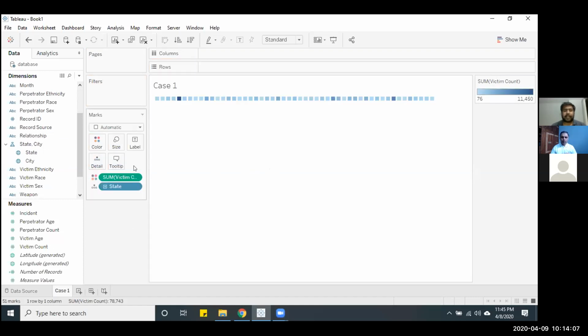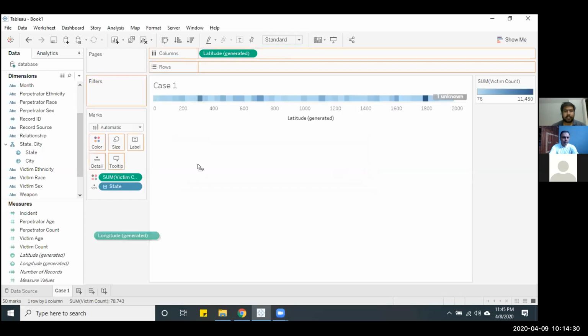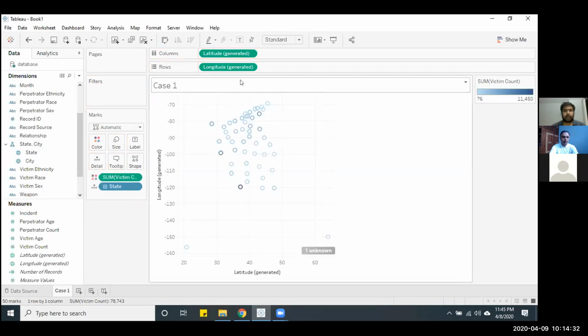Since our data is demographic data, let's plot it all over the US map. For this we need latitude and longitude. In the column section, we drag it to the latitude. Just wait for this query to process. And similarly, for the row section, we take it to the longitude.